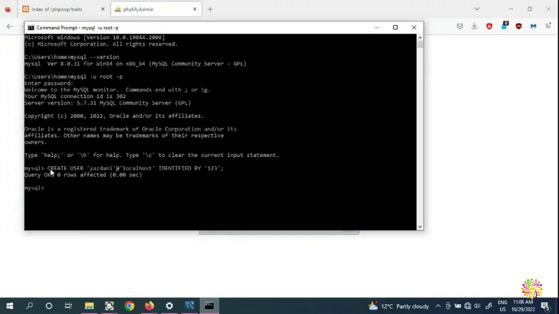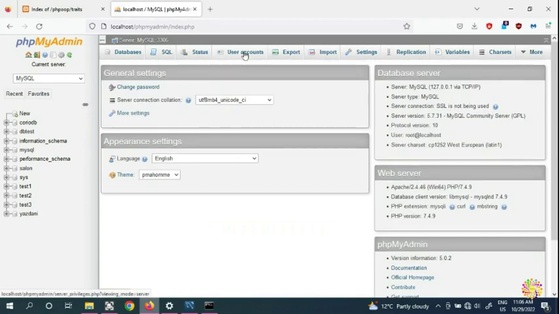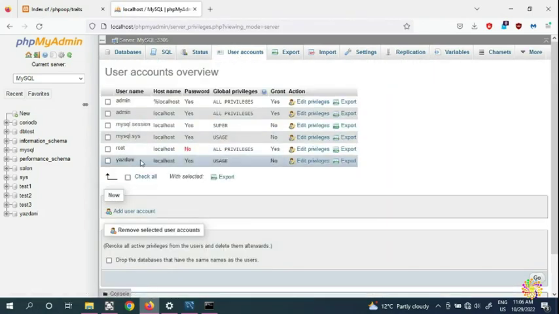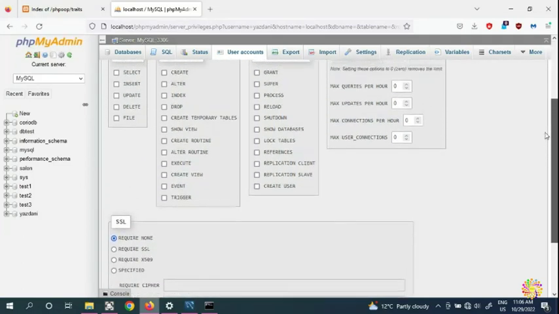So now we have created a user Yazdani. Now we're going to check if our user Yazdani is here. Looking in here, our user Yazdani is here, and under global privileges it says usage, which means there is no privilege here, there is no grant here. We edit the privileges, and they're all empty. It means that the user account Yazdani at localhost has no privilege.